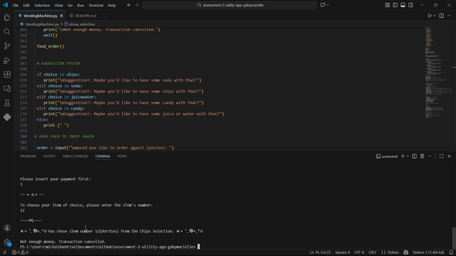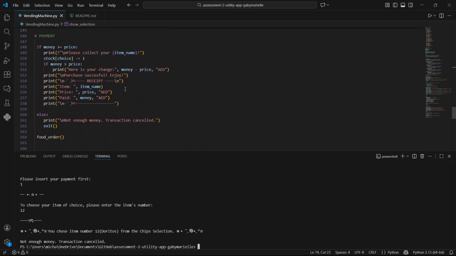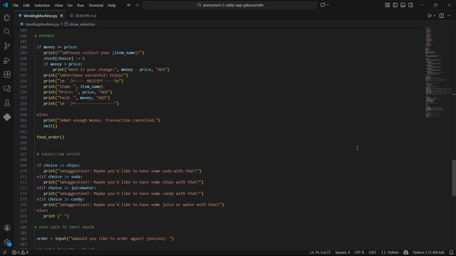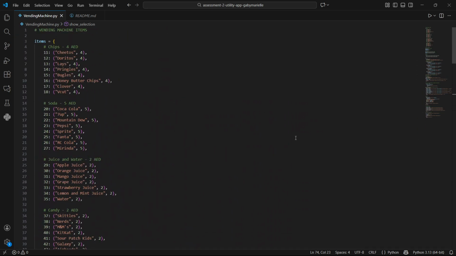the program displays not enough money and cancels the transaction. The item is not given and the stock is not reduced. This prevents the user from getting items for free. So this is how my vending machine program works, including what happens when there are errors. Thank you.